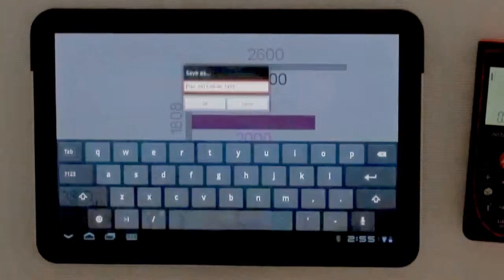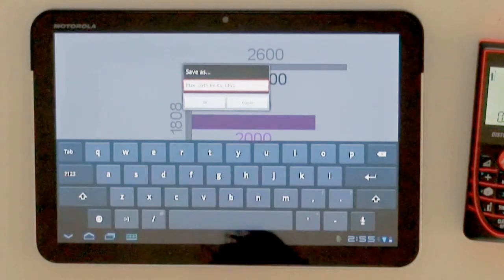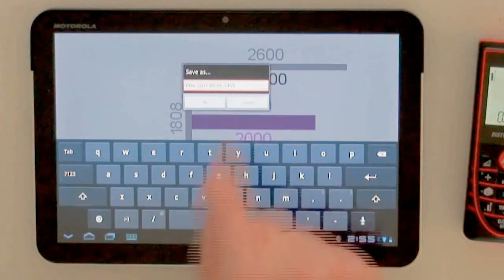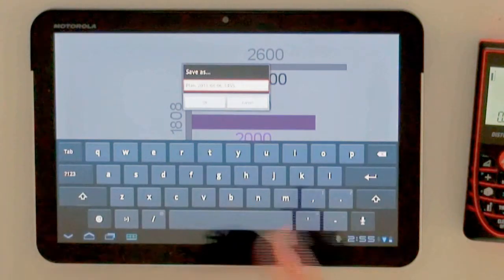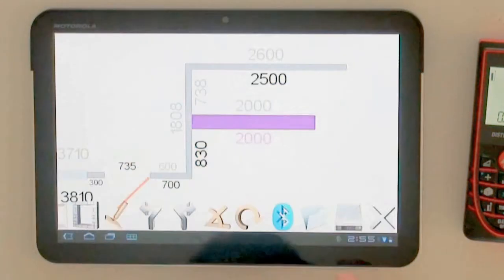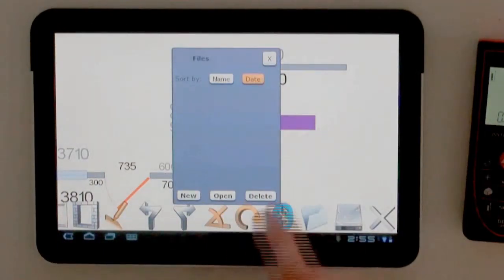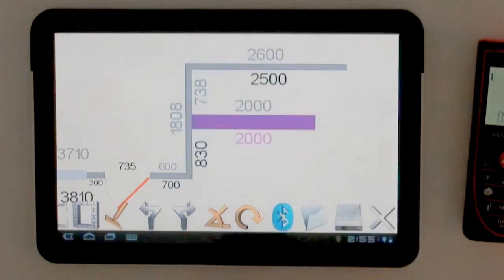When I've finished, I just have to push save, and Redstick will by default save the file as the date and then the time that the file is being created. You can change that, of course. And once we're ready, we've got a filing system. We can open it, save it, and possibly email it back to the office where they can start work on it straight away.